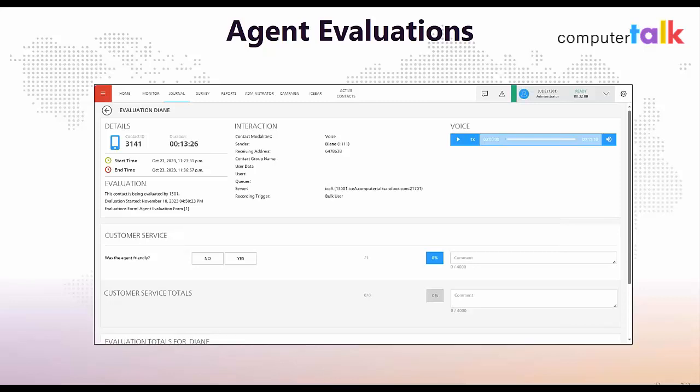Agent evaluations allow team leads, supervisors, and administrators to evaluate an agent interaction, and they can cover all modalities including voice, email, and web chat. Some benefits of using agent evaluations are that they help identify areas where agents excel and areas that need improvement. Providing constructive feedback to agents through evaluations can enhance their skills and deliver better customer service.